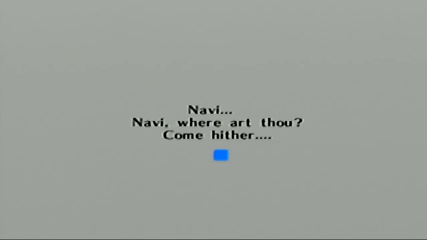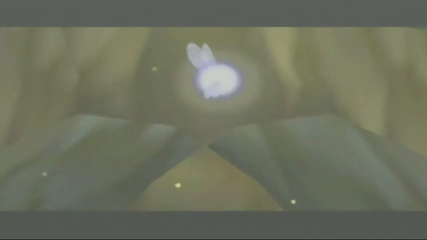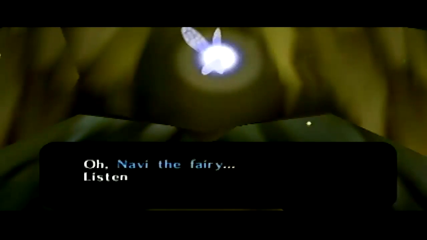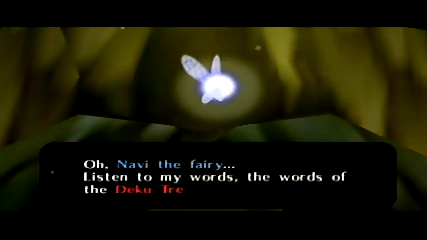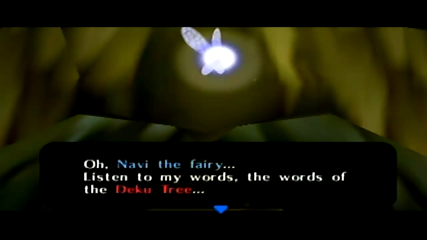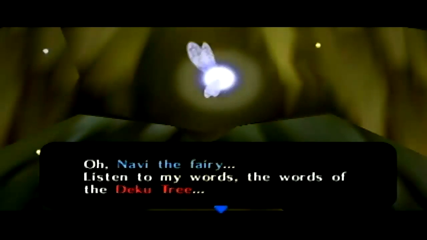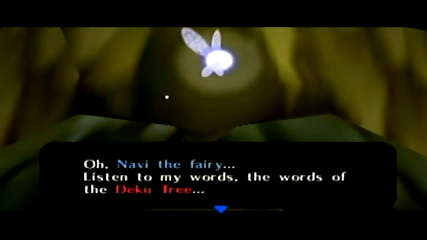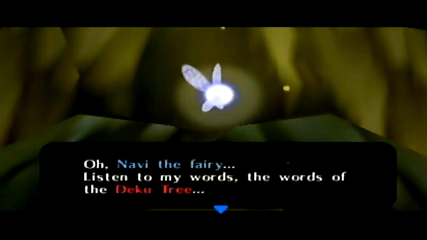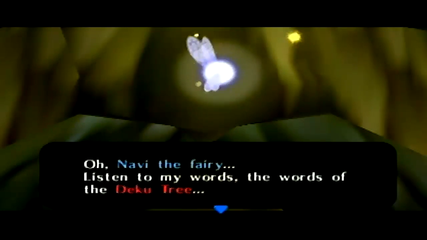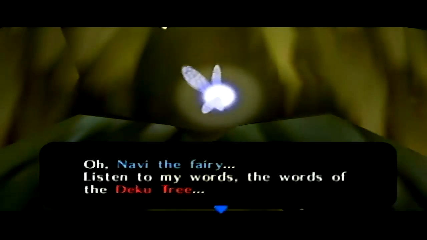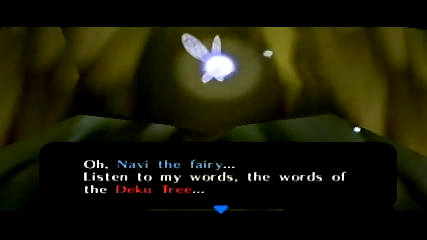Alright, so now we are actually hitting A to advance the text. Let me talk about text speed real quick. So the way the text works in this game, and a lot of N64 games, a lot of games from this era, in fact, on consoles, is the text scrolls along displaying one character at a time until it finishes, and usually it doesn't let you advance the text until it's displayed everything.